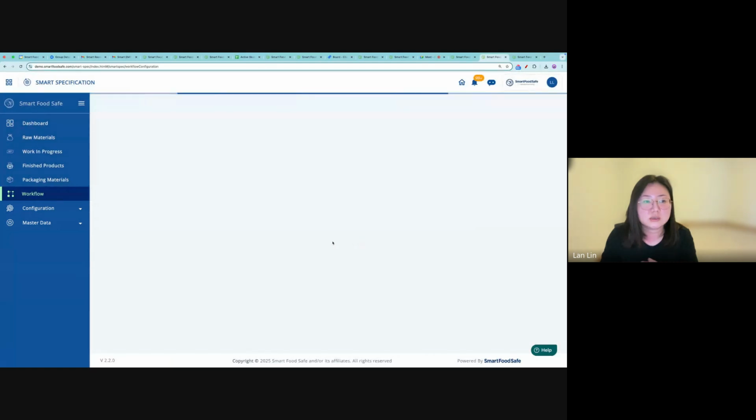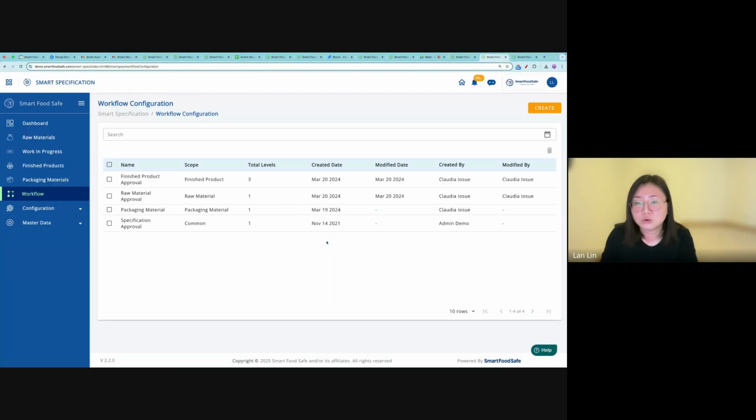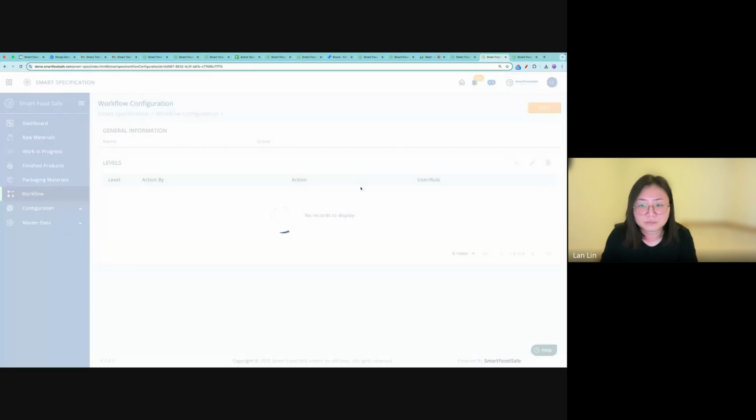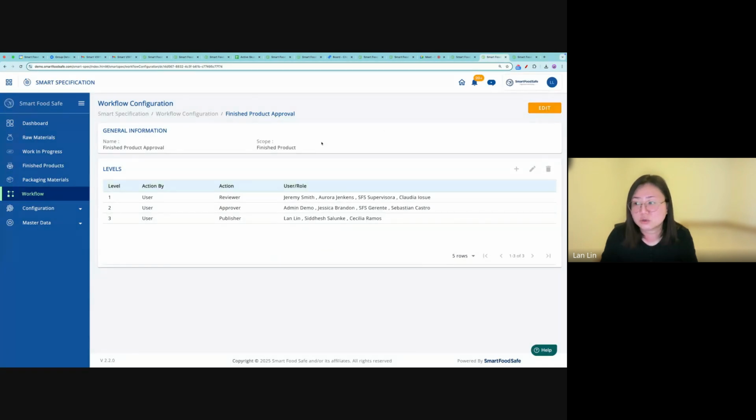And another thing is workflow. Compared to other modules, it's very, very simple. You can only select the scope, for example, then the levels. You want to approve and who to publish. And one of them, if they accept this spec, it's going to move to the next stage.